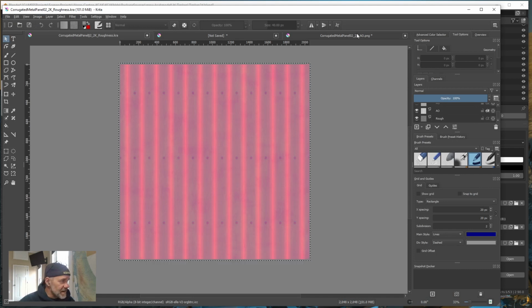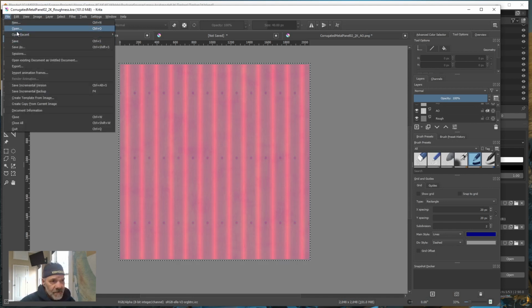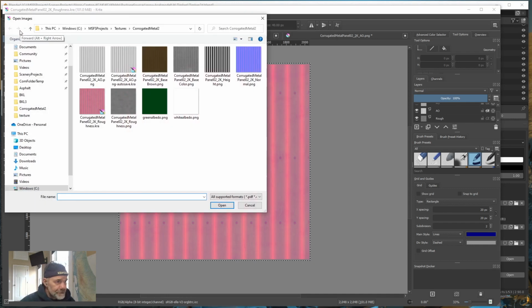So it's going to add it over here somewhere. I'm going to go File, Open, and look for my original smudges. I think I know where that is. I just have to remember where I put it. Where did I put it?